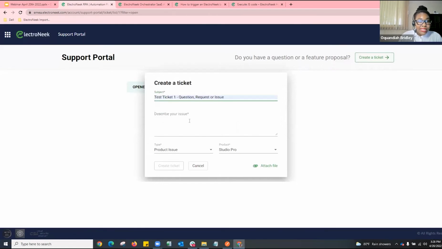You can give that ticket a subject and any description here. So let's say we're going to describe the ticket and also choose the type of ticket. So is this a product issue, a question, or a feature request? And you'll also have the ability to specify which product this is relating to as well. You also have the ability here to attach files. Once you create that ticket, it'll be sent to the support team.